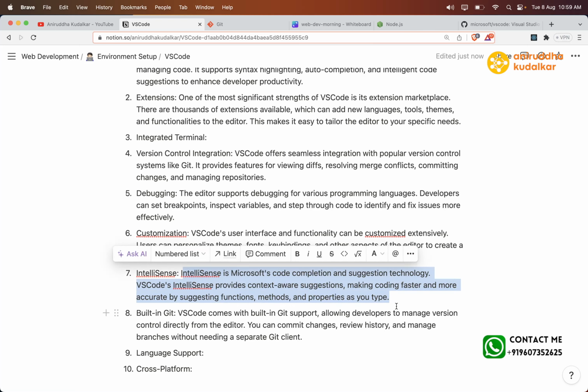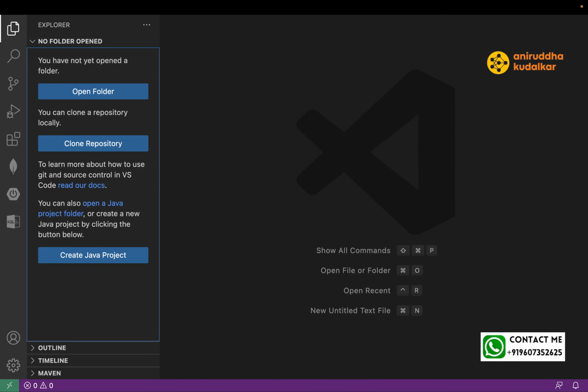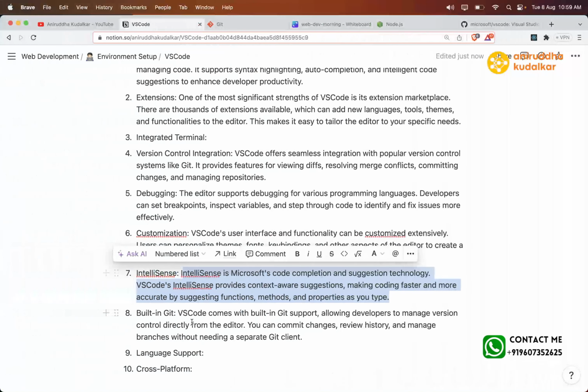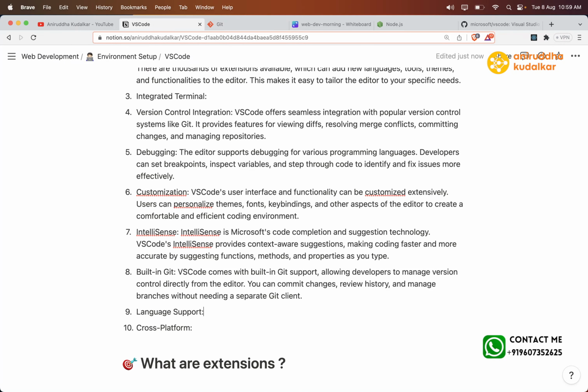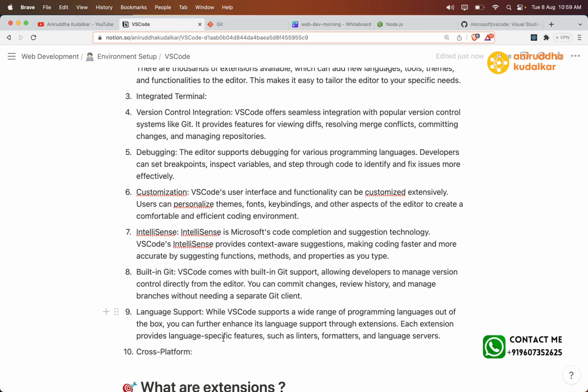Means you're writing a function, and VS Code will suggest, or VS Code will autocomplete the function. That is nothing but what IntelliSense is. Language support. Multiple things are supported. Multiple programming languages are supported by VS Code. A lot of programming languages. You just name it and VS Code supports it.